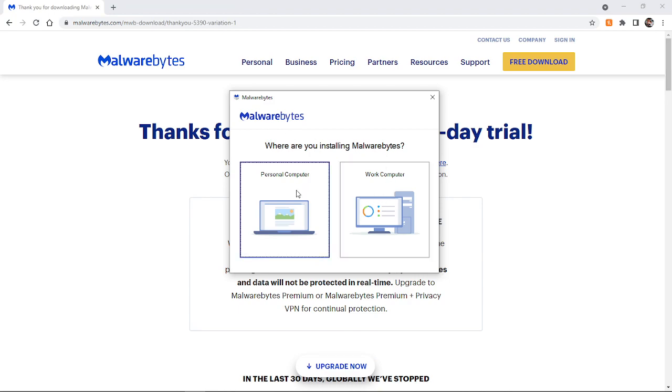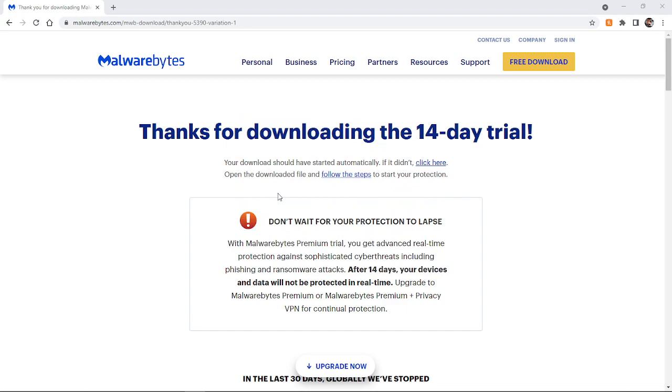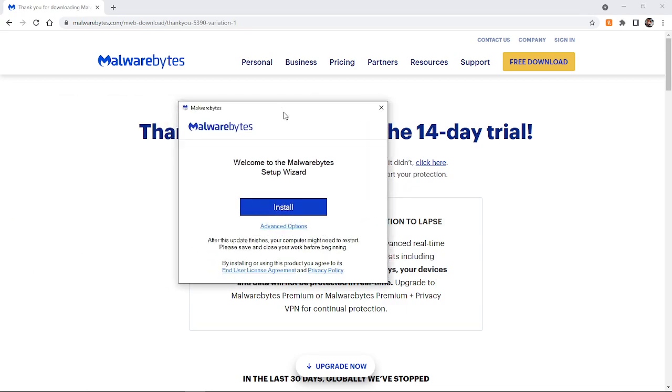This isn't a work computer, this is my personal computer. So I'm going to say personal computer. Sometimes it'll ask you where you want to install it, if you want to personalize, if you want to change any of the settings of the software. Usually, I'm going to say about 99% of the time, you can just hit next, next, next, next, next.